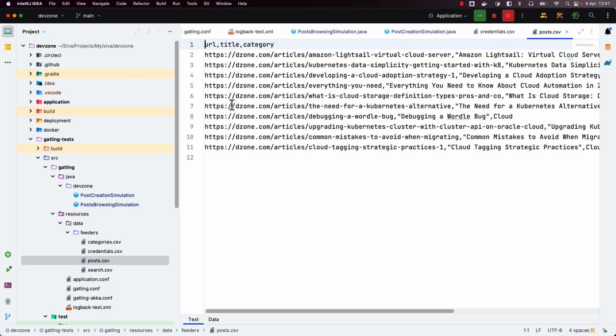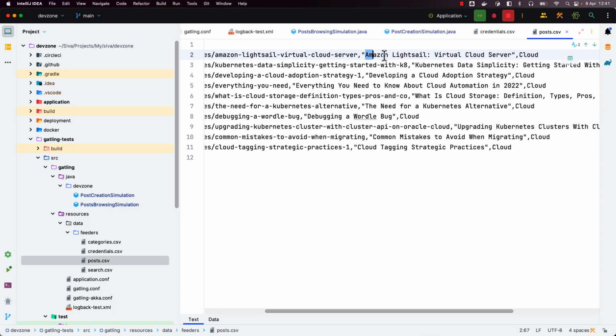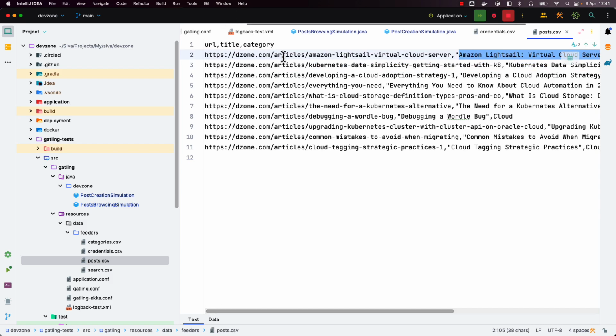And similarly, we have a URL, title, category CSV, where we have the URL of the bookmark and what title we want to give for that and what the category is for each of them.